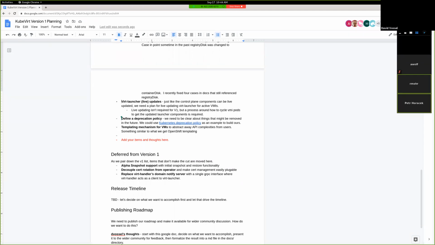All right, virt-launcher updates. So right now, when we do an update of our control plane, so if you do a KubeVirt update with the operator, you're going to get new everything except for the components that are running within the virtual machine workload itself. So virt-launcher, libvirt, QEMU, and things like that. Is this something we need to address for version 1?